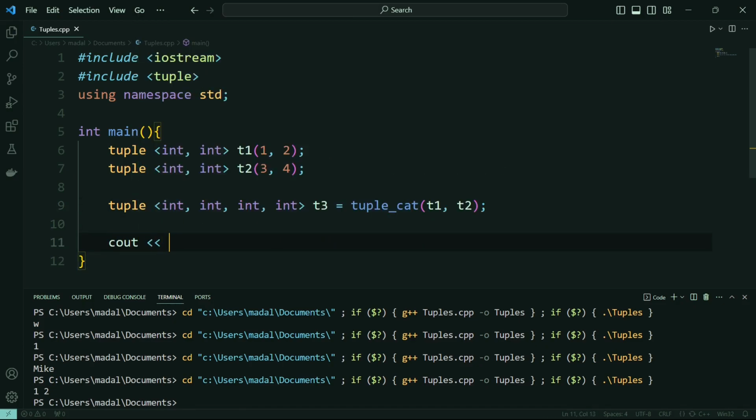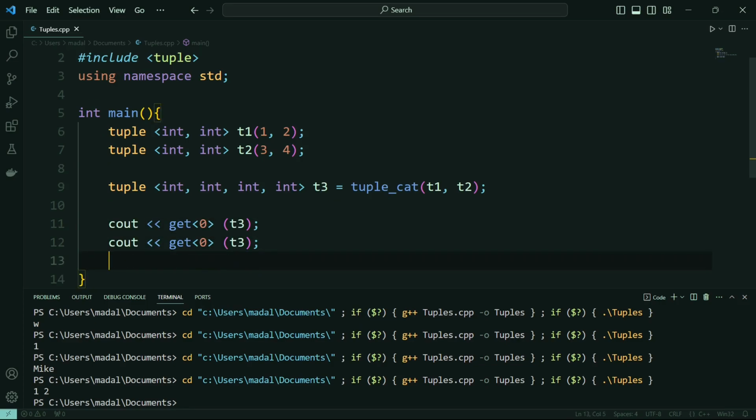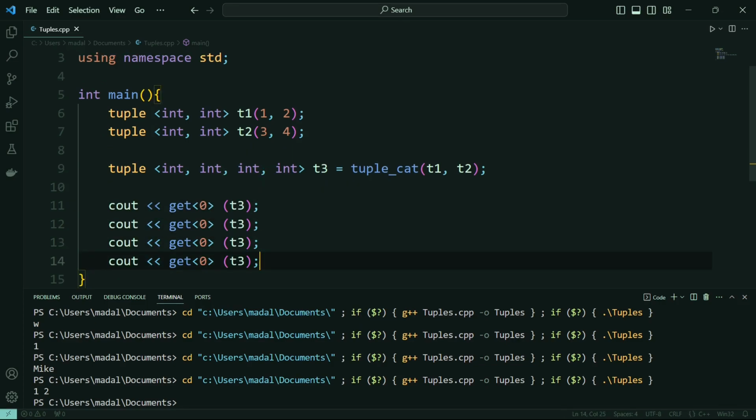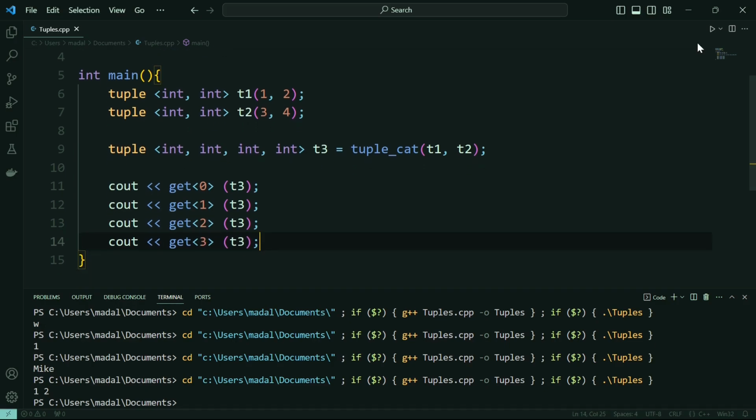So let me cout get<0>(t3), and let me copy this right here to get all the elements. So 1, 2, 3, and now let me change this. So 0, 1, 2, and 3. Perfect. So now if I run this, this is going to give me 1, 2, 3, 4. Okay, so basically what this does is it takes these two tuples and it adds them together and puts them inside of one single tuple called t3.